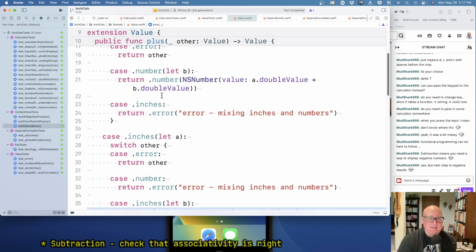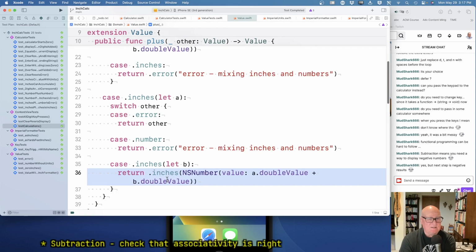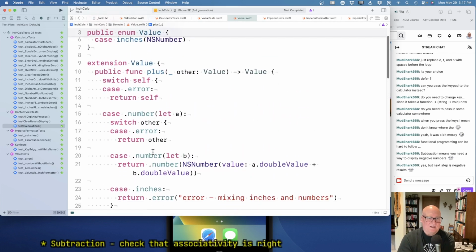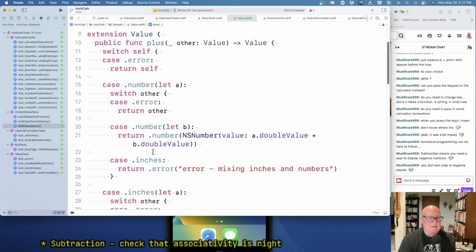But, well, it's not really, because inches times number is legit, but number times inches is not. Inches by inches, unless we handle squares. Okay. Minus.